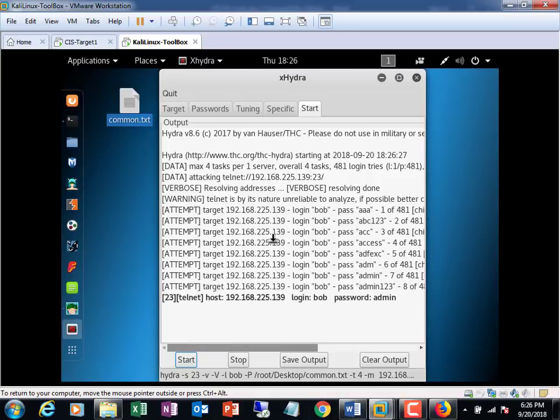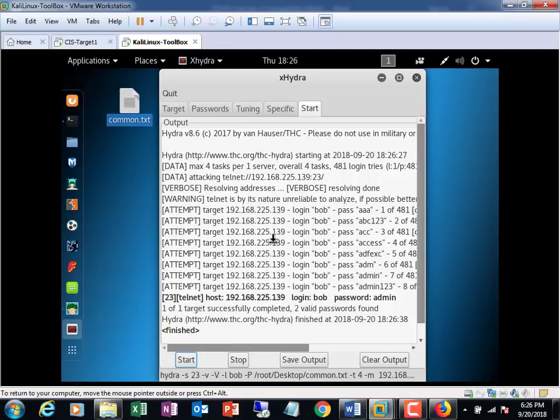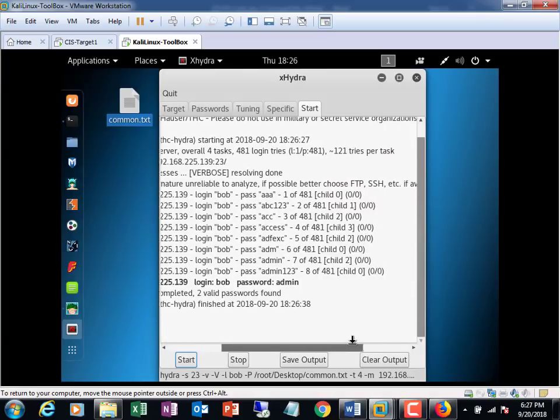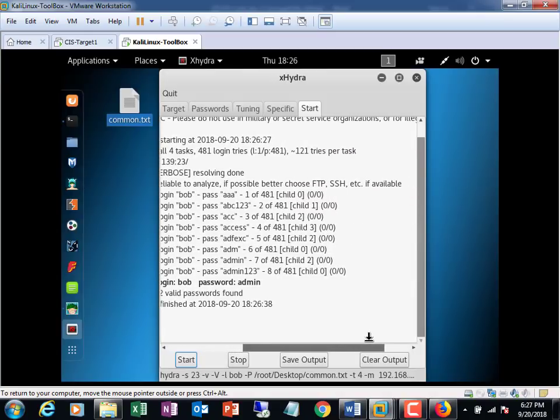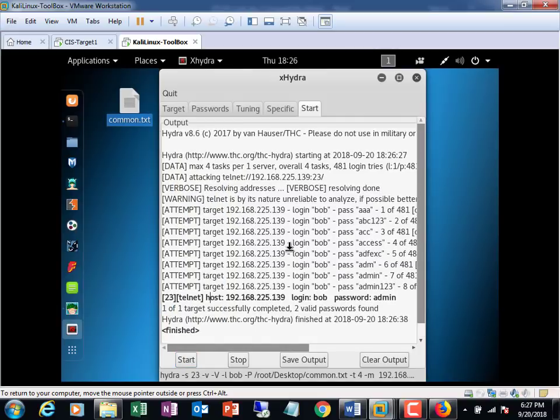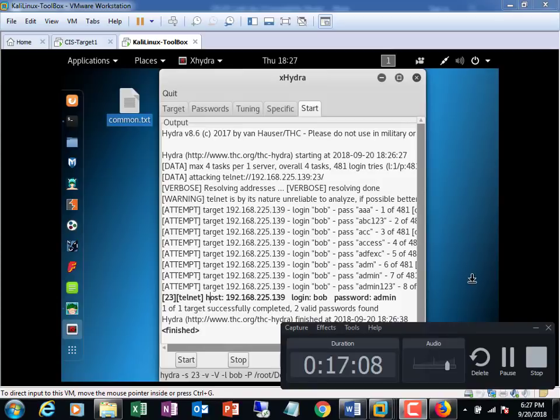For some reason it's coming up with password admin. I don't know why. Two valid passwords found. Oh wow, so it found two. It said two, but it only came back with one. Anyway, that's fine. You can screenshot that, and that will suffice for number 9.